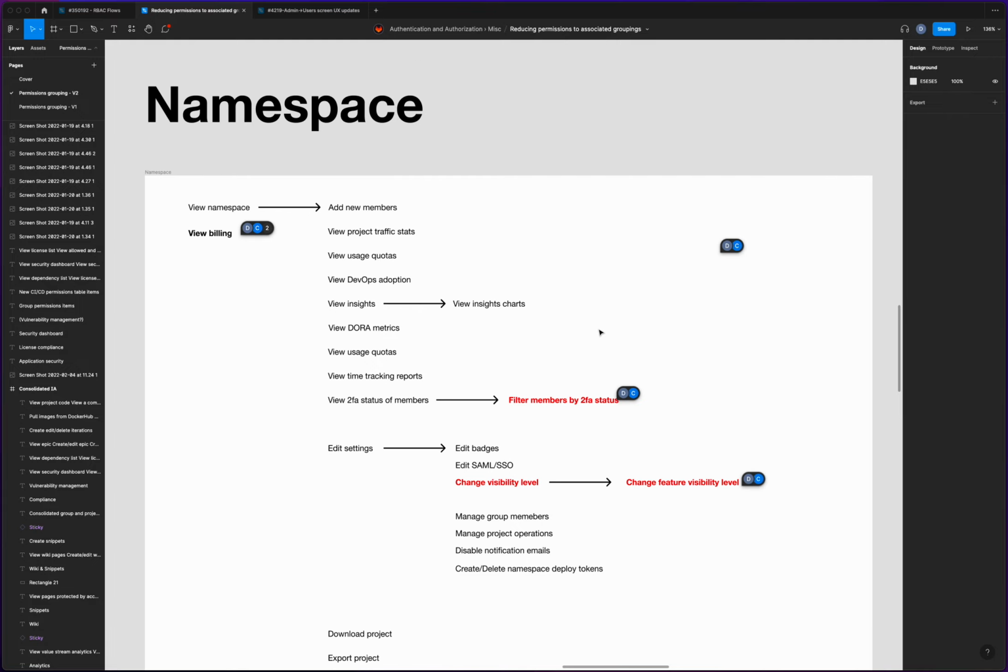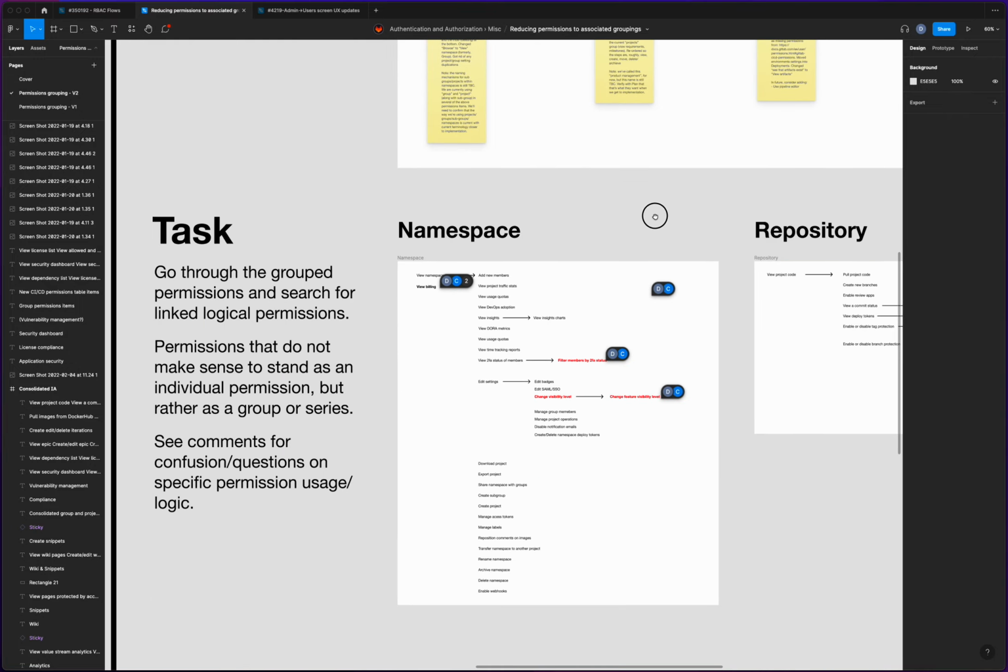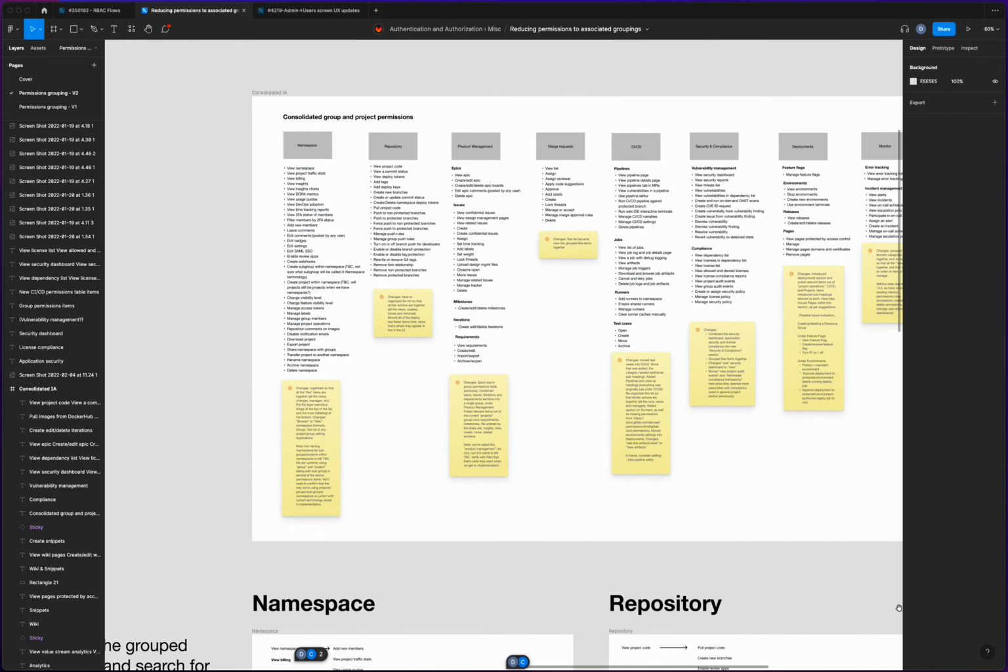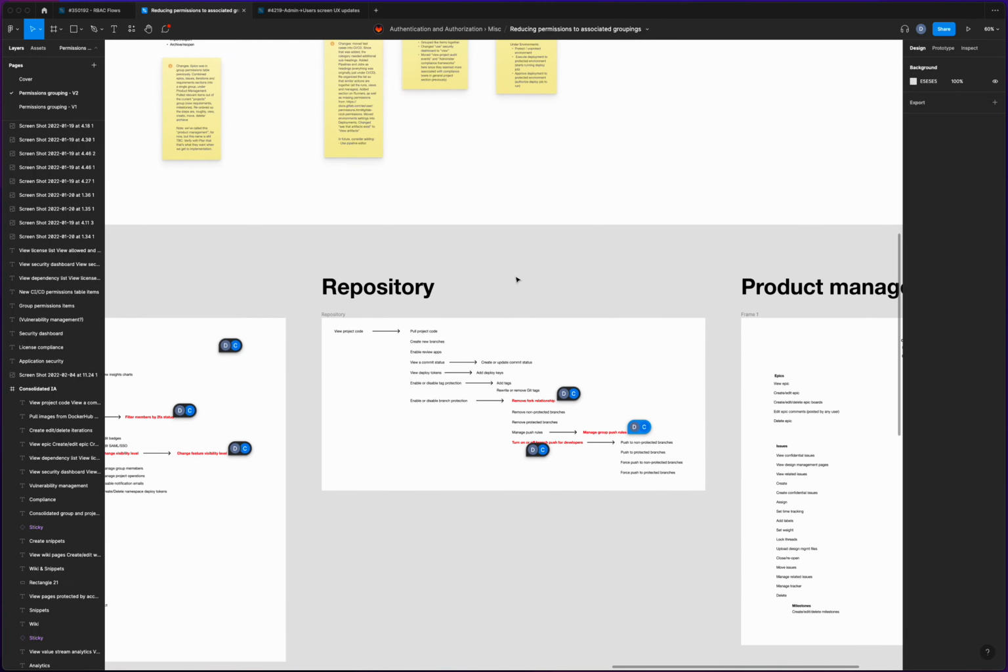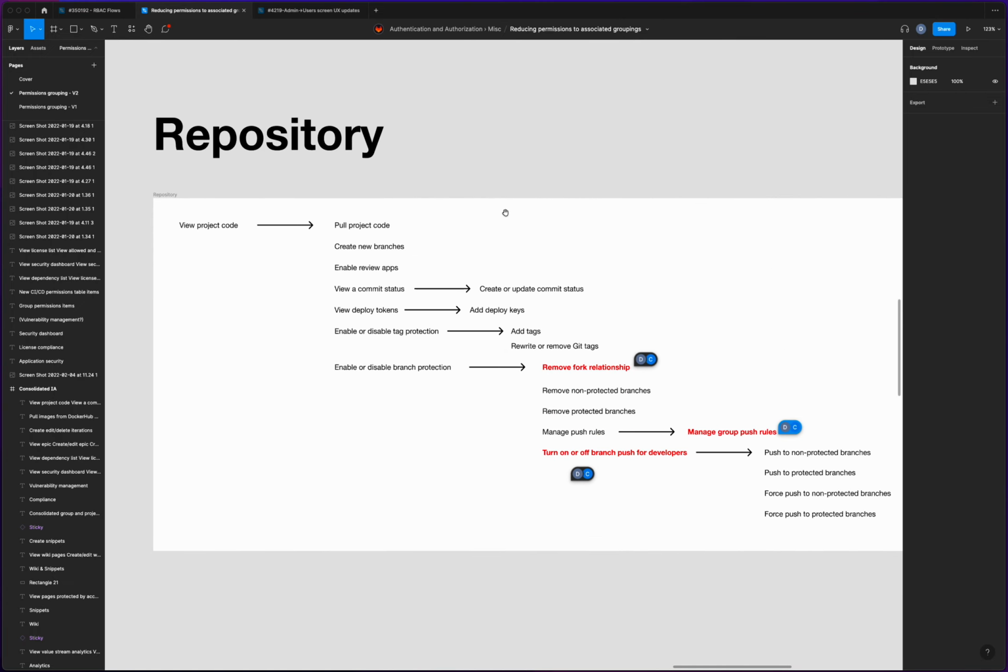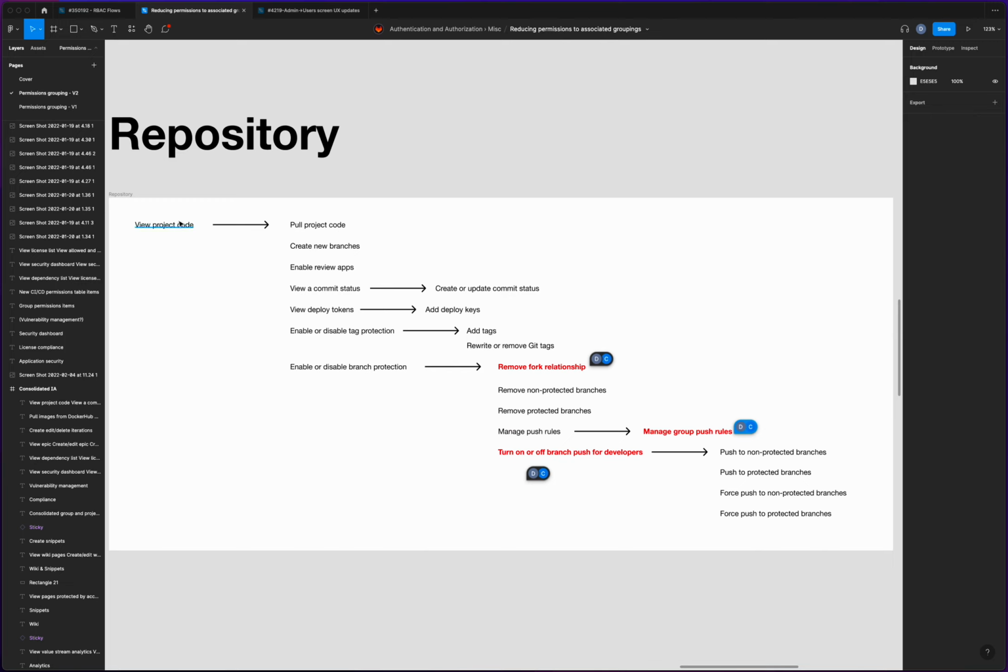What I'm doing is, again, going through all of the topics above here as an example, and then recategorizing them. So in the next step here, we'll look at repository. And as I mentioned earlier, view project code is the primary permission. So again, if I were to disable this one, then everything underneath it should be prevented. And so this is sort of what I'm working on for repository.